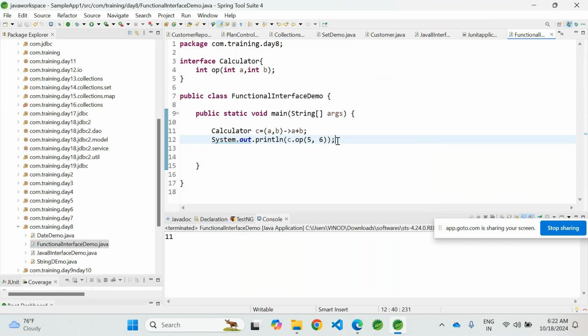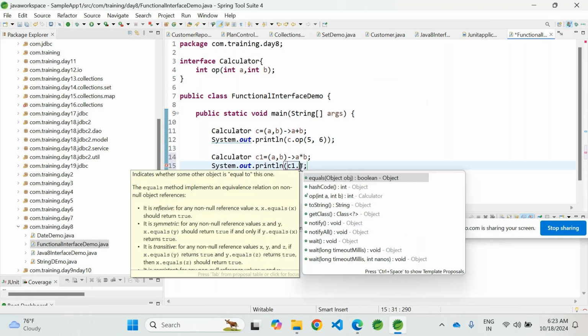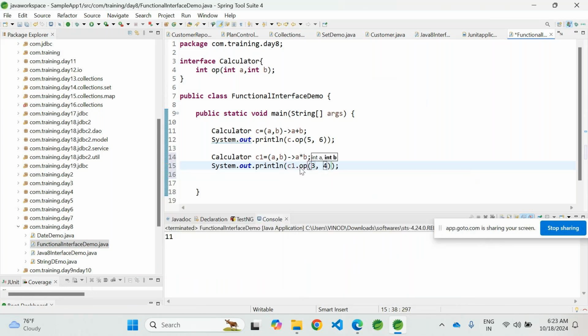Similarly, I want to use the same operation, same interface, but I want to calculate the product of two numbers. So Calculator c1 equal to, now I write a lambda, a comma b, and then we write a into b, the product of two numbers. Now we are able to call that function like c1.operation and you pass the inputs 3 comma 4. So 3 into 4, 12, you are able to perform.